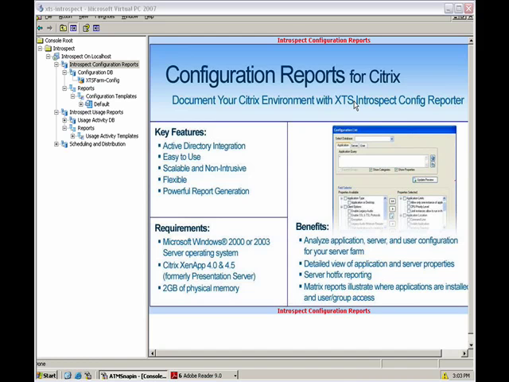And just a little bit about our background. My background is I've been in the Citrix world for the last 6 years. I've been in IT for about 20 years. And just real excited to bring reporting and analysis capabilities to Citrix engineers. And that's our passion here at XTS.